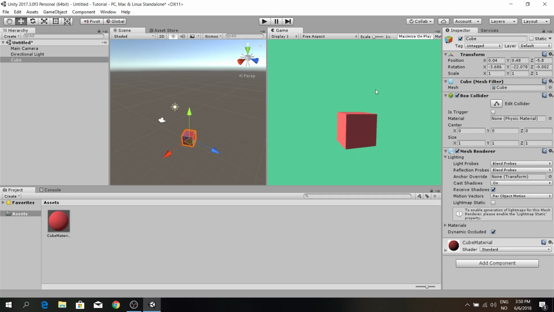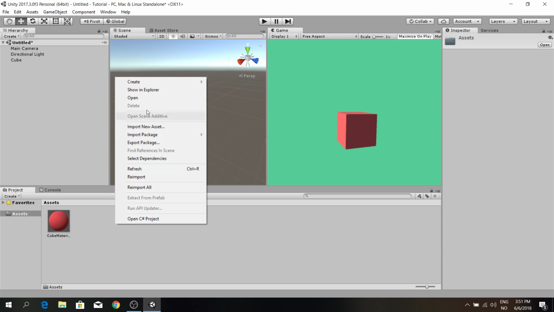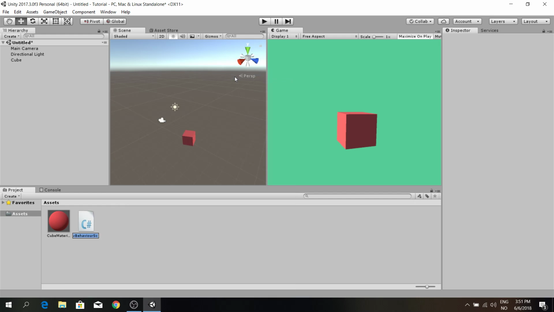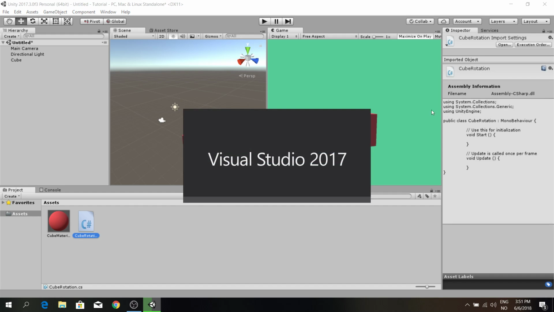Now we actually want to make the cube do something. To do this, we're going to create a C# script. The script is essentially what tells objects or even people, like characters, what to do. So we're going to create a C# script. We're just going to call this cube rotation because we want it to rotate. Then we're going to double click it to open it up in Visual Studio.